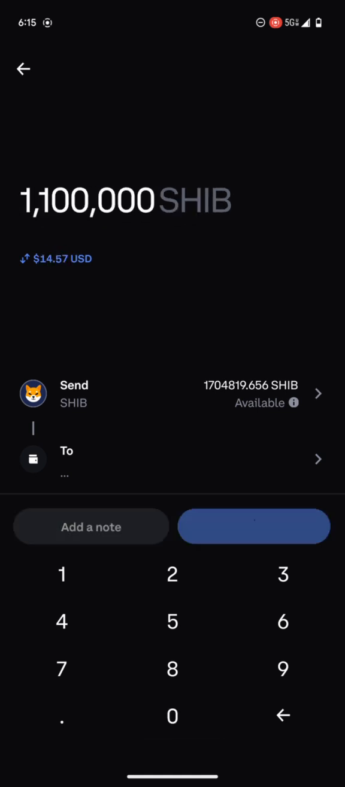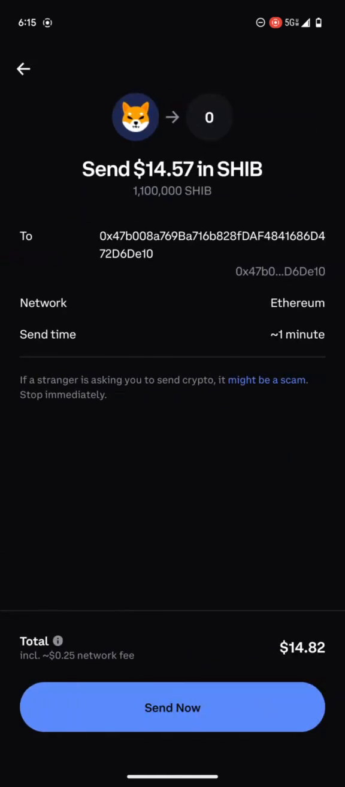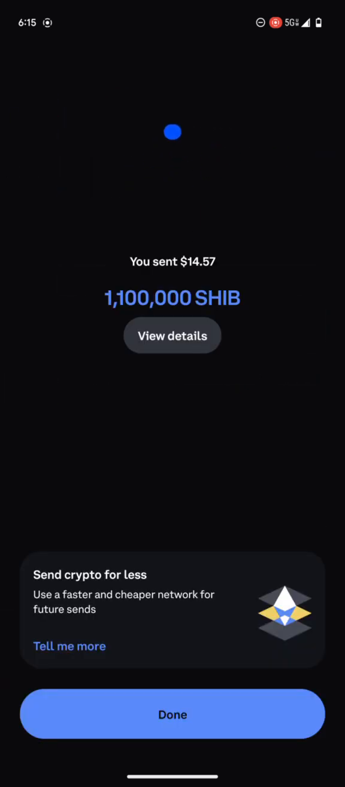Okay. Sending that, like it says, to the Ethereum network. It takes less than 1 minute, around a minute. And the fee is only 25 cents. Just the 25 cents fee.